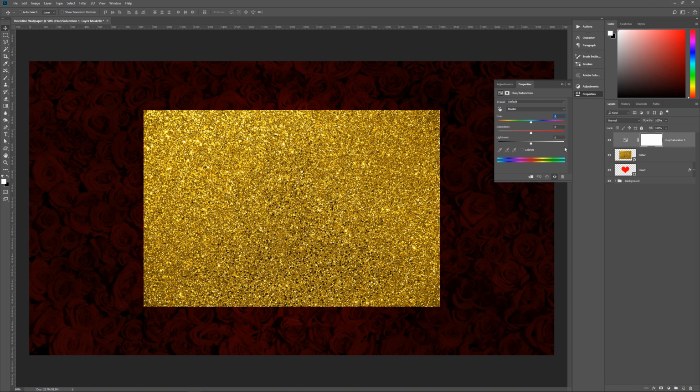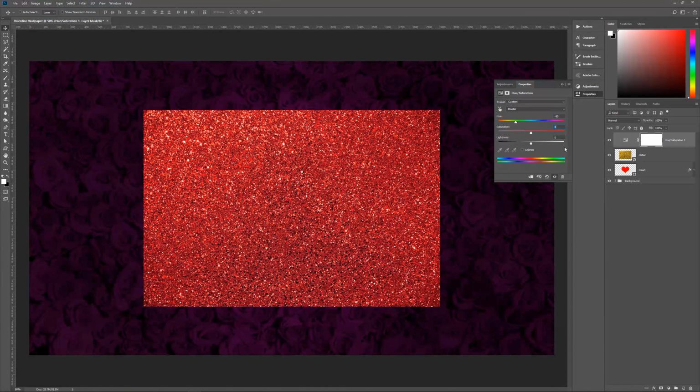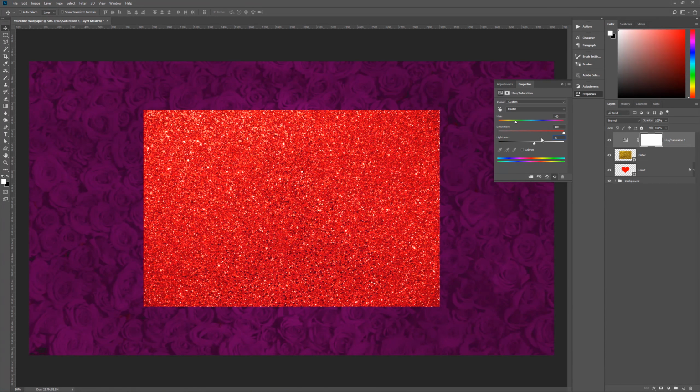Now, red is going to be -50. Okay, and then over here under saturation, we're going to make it +100. And then over here under lightness, we're going to make it +10. Now you can see that it's changing the entire, let's make this low. It's changing the color of everything, and that's not what we want.